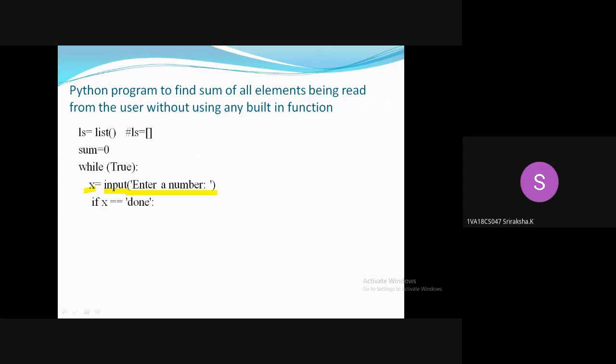String. I have still not converted to int. X is of type str. I have assumed done, but you can assume anything, not a problem. If X is entered to be done by the user, then what should I do? Break. If he has not entered done, he has entered 10, 20 or something like that.